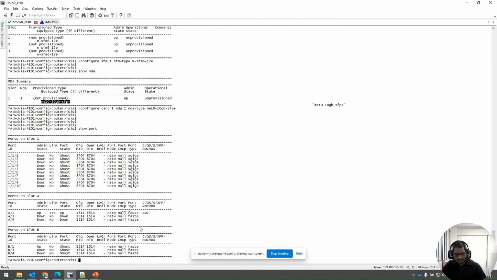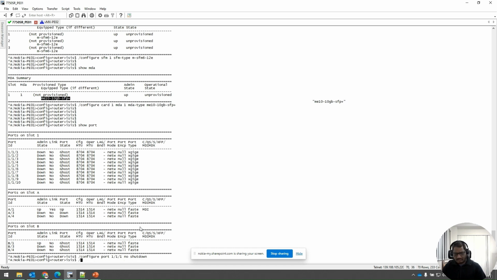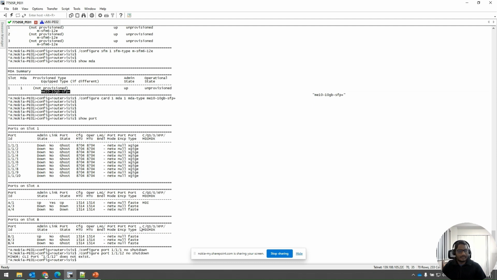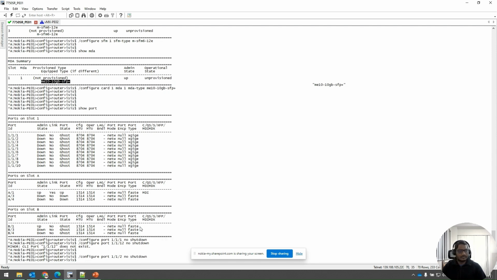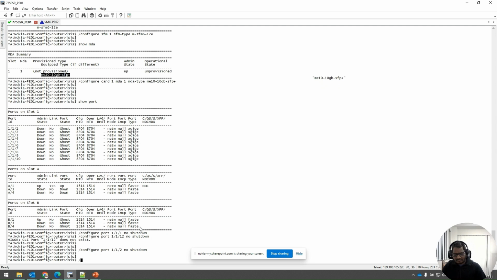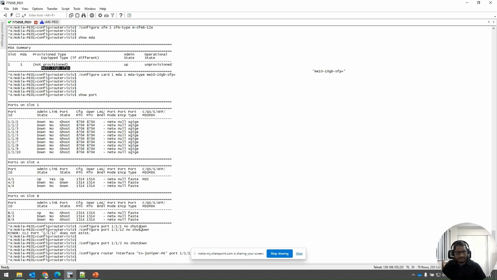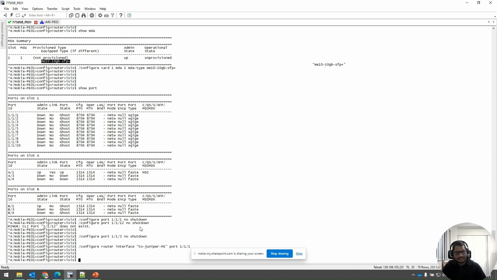Yes, it's done. Okay, /configure port 1/1/1 no shutdown. Let me give /configure port 1/1/2 no shutdown. Okay, now we are good. /configure router interface to Juniper P, and let me call this port 1/1/1 under that. Yep, we are good.